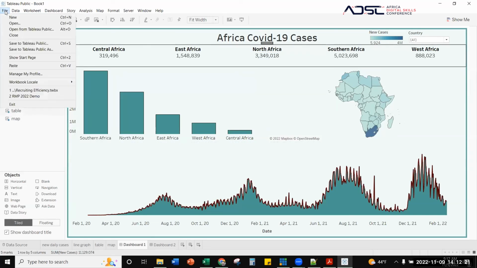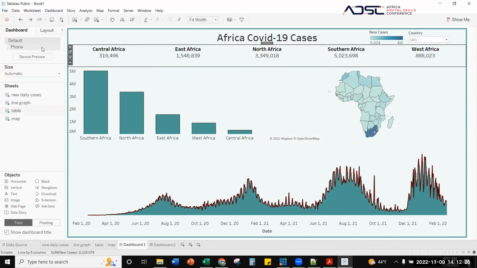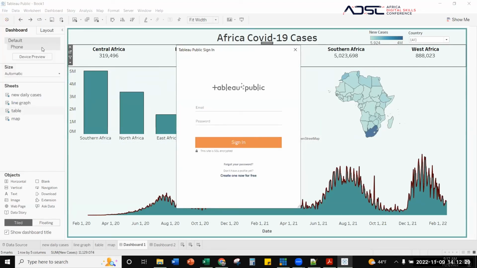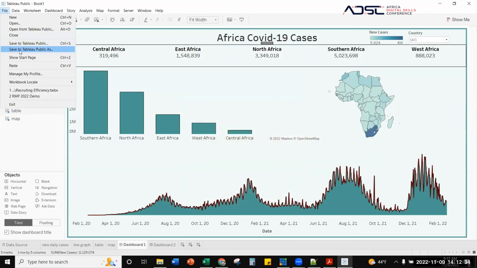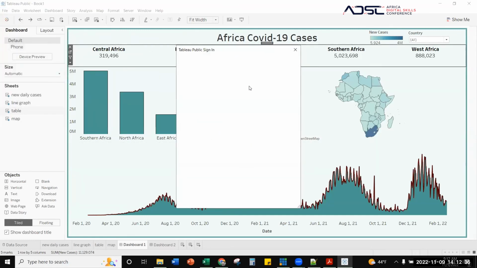To do this, you go to File and say Save to Tableau Public As, because we've already opened Tableau Public. When you do Save to Tableau Public As and open it, it's asking you to sign in. Peter, what is your password? You don't know it. So you have to sign in. It's so hard. Okay. You have to sign in.